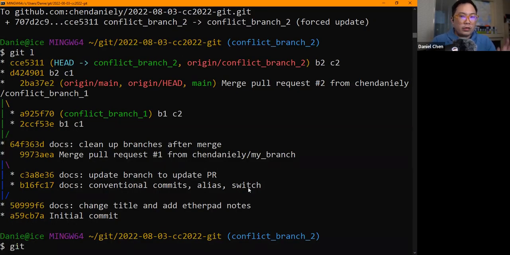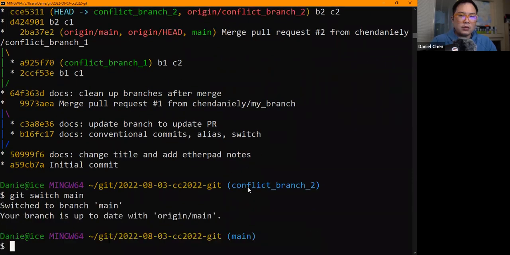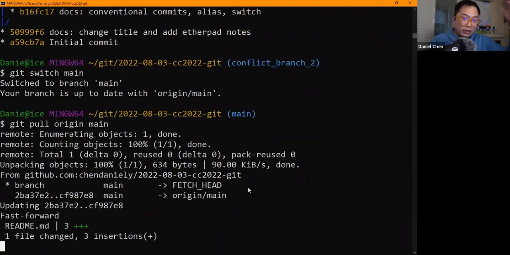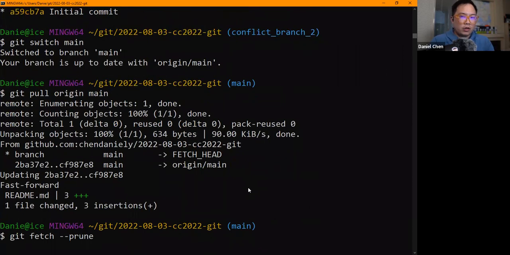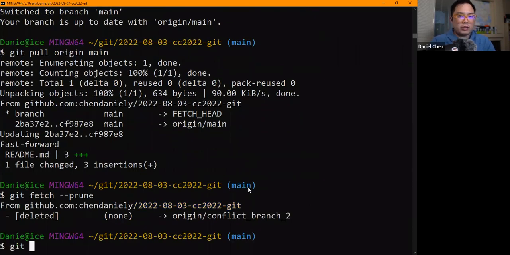Right, so we merge that. We're going to, not check out, switch, main, and then we're going to say git pull origin main. So we're going to get those changes back to our computer. We're going to say git fetch dash dash prune to make sure all of the remote references are gone.